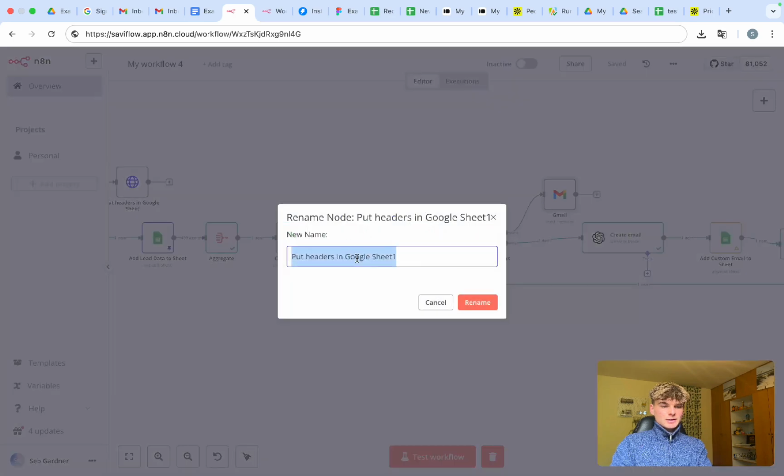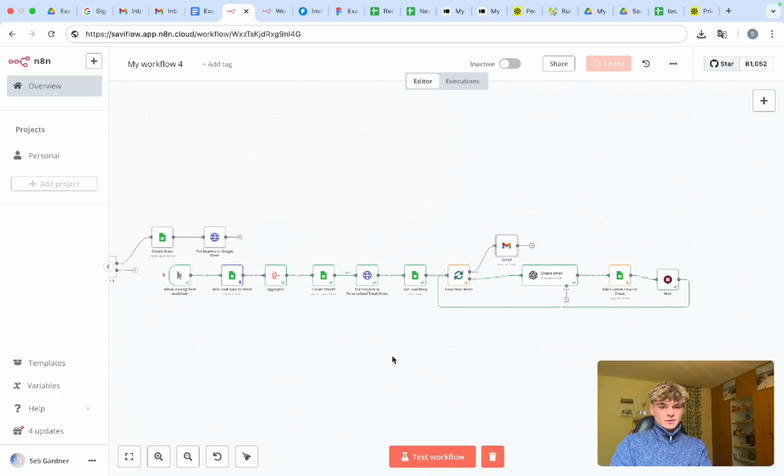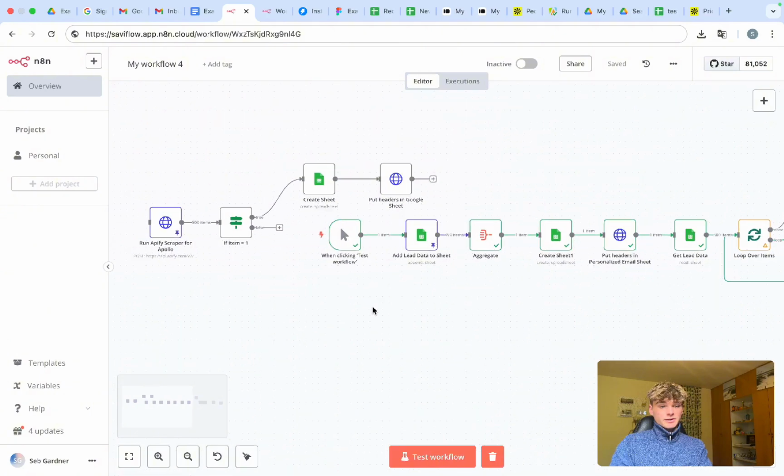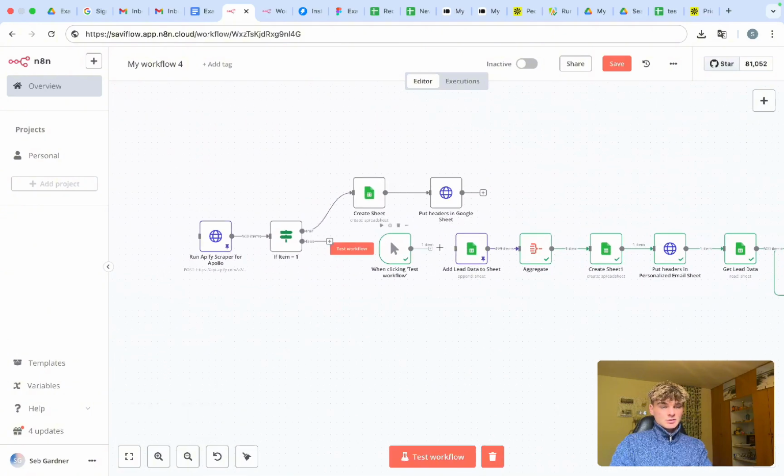Put headers, I'm going to rename this. Put headers in personalized Google email sheet. Okay, I'll make this look all nice for you guys when you have the template. Everything in here you guys are going to get access to.